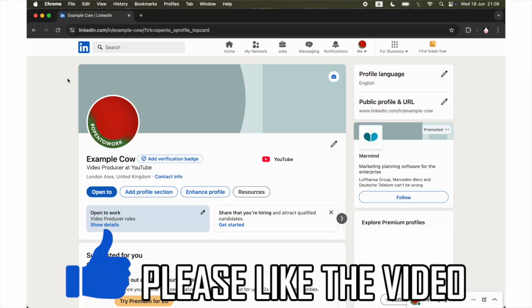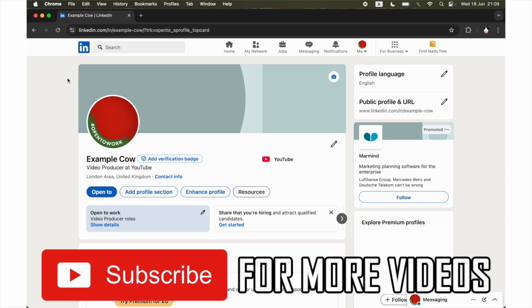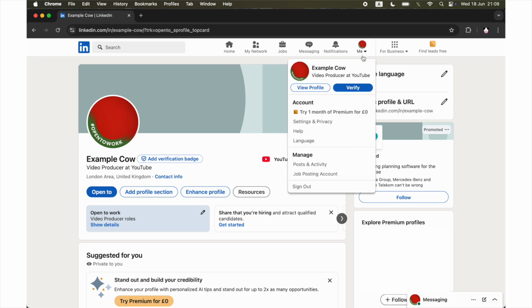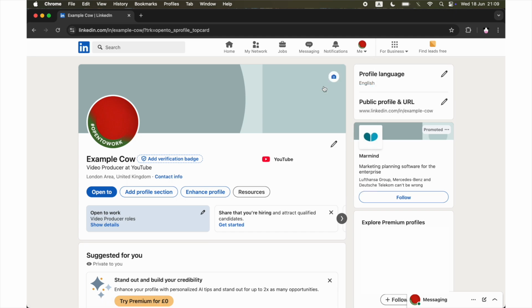How to remove open to work frame on LinkedIn. You can do this on LinkedIn mobile with your phone or the LinkedIn website. First of all, go to your LinkedIn profile, your personal profile, by clicking your profile picture where it says Me in the top right, then clicking on View my profile.